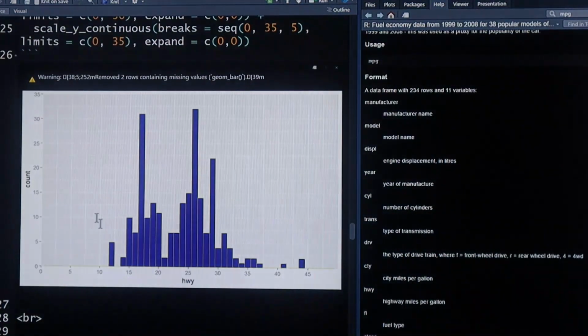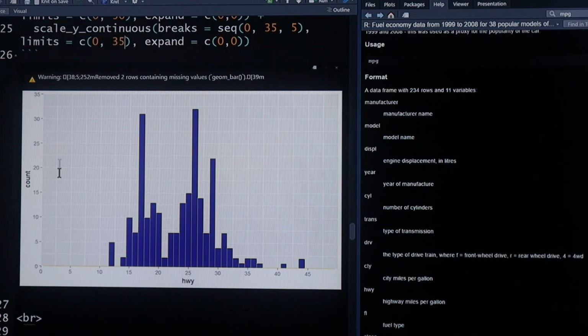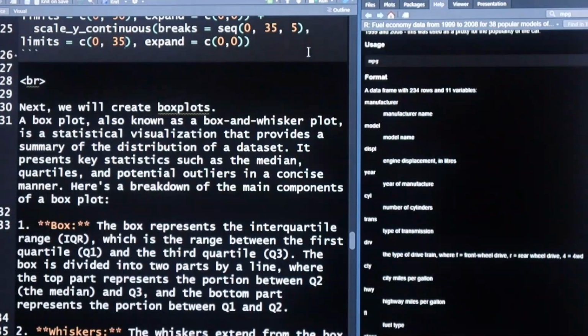So this is more or less what we like to have, a sequence of 0 to 45. Then in between we see 5, 10, 15, up to 45 for the x-axis. And then for the y-axis, we are starting from 0 to 35. Then in between we have 0, 5, 10, 15 to 35. So that's how you create the breaks between.